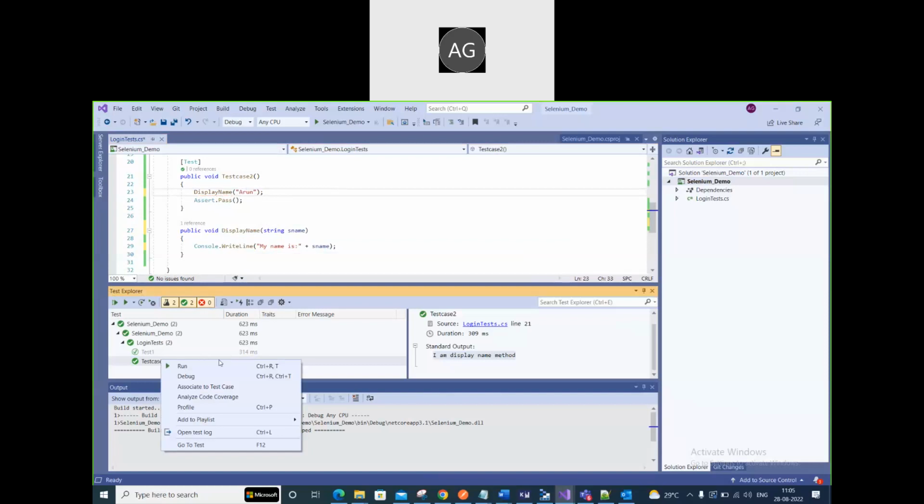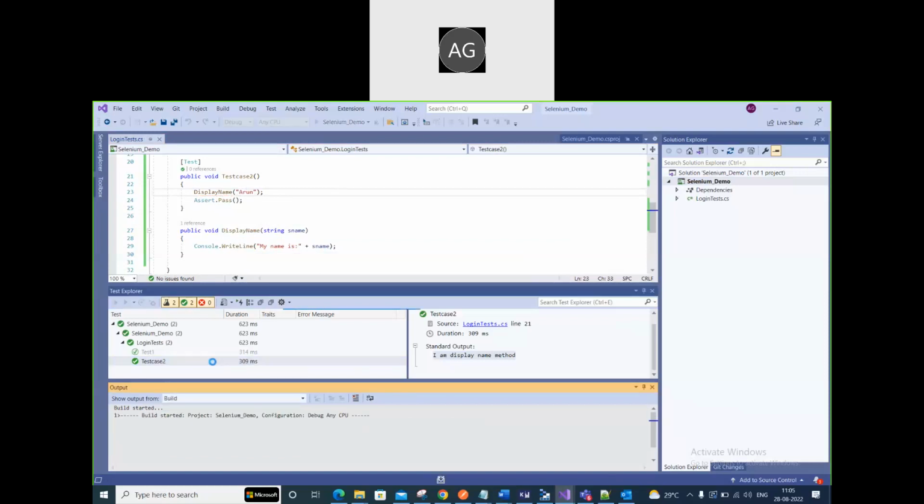Now run this test case 2 again. Now what will be the output? My name is Arun. Yes. My name is Arun, right?